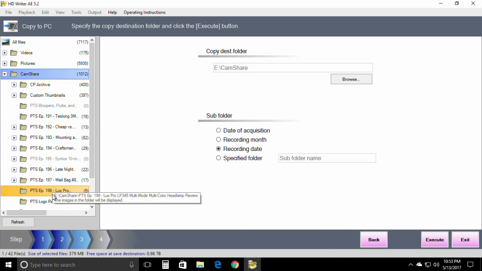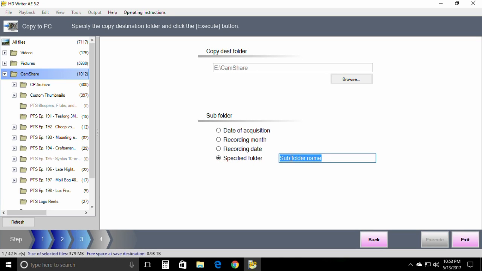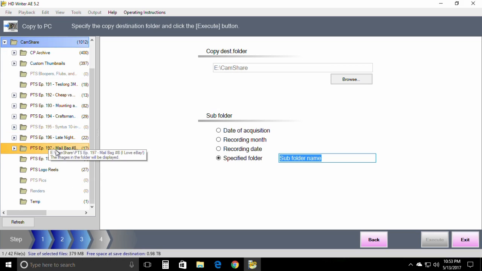But you can see I have just a few episodes here still sitting in this folder. And what I normally do, when there's a lot of data and I don't have an idea what I'm going to call this thing yet, is go to the specified folder here and type in temp. And you can see there actually is a temp folder over here. So it'll take all the stuff and put it in there.